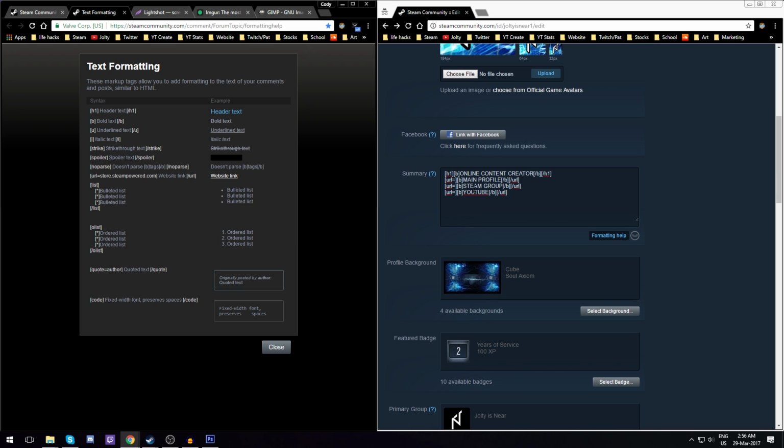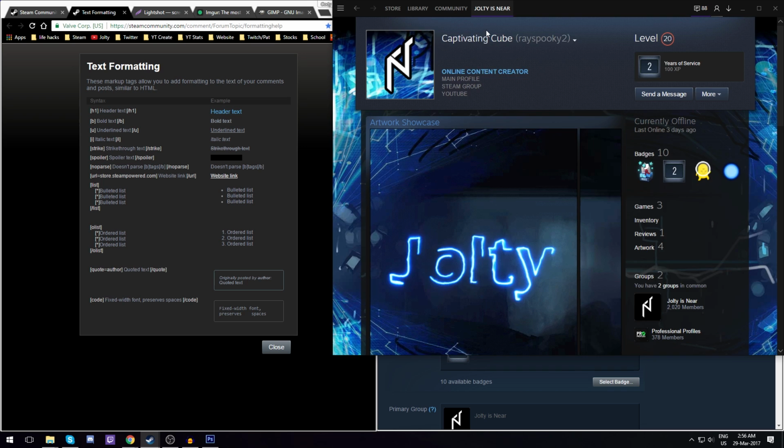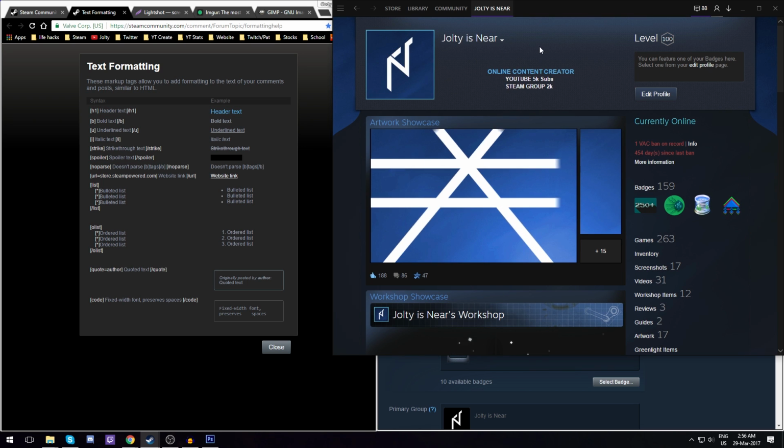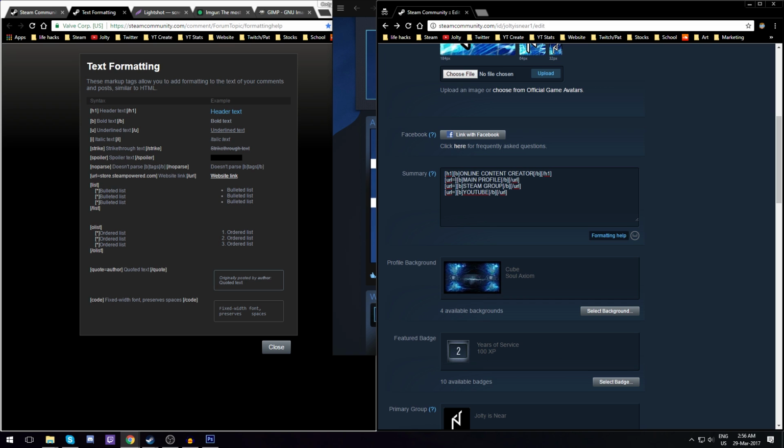There we have it. Now that we have that finished, let's go and collect the links to paste in here. So for my main profile, I want that linked to my main Jolty is near profile. So I just go to my profile, right click on the page and copy page URL. And then I would paste it right after the equals sign. And make sure you don't paste it anywhere else because then it won't work out properly. So we have the main profile finished.